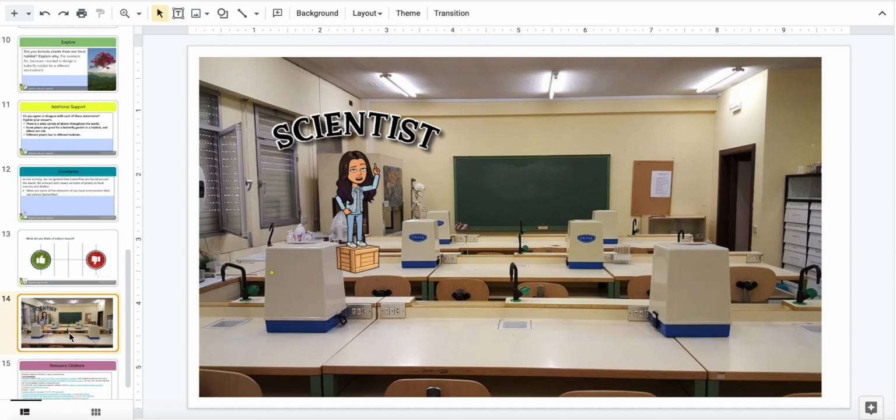Okay, science explorers, today we learned how we can create a butterfly habitat and what we need to create a butterfly habitat.